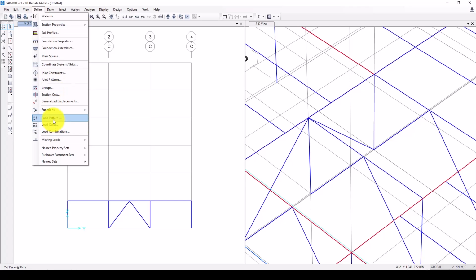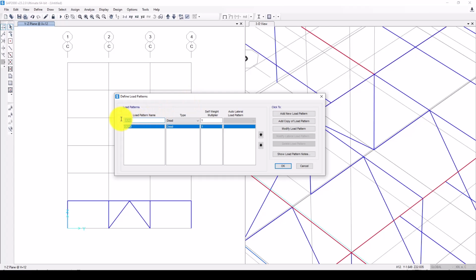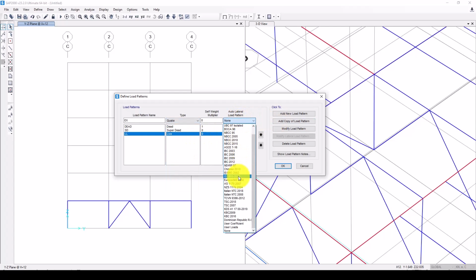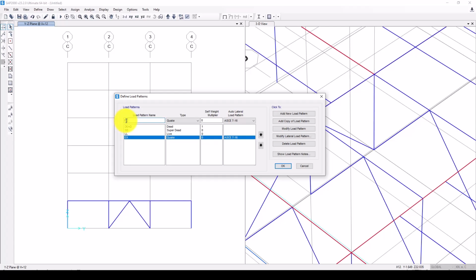In the load pattern, I should define three kinds of load. The second is called super dead load, or superimposed dead load. We have dead load, and we should choose more. When you select more, you can see super dead load. So I'm going to click add, and here is the live load. Live load, I can select live load, and the second is EX, which is earthquake in the X direction. It's called quake. The code I use is ASCE 7, and next is Y.